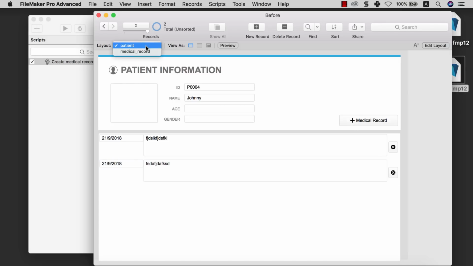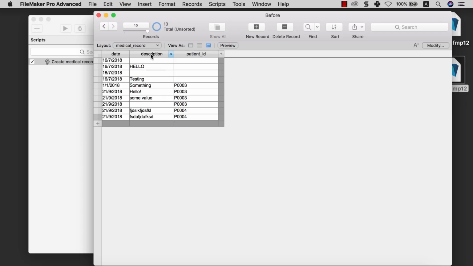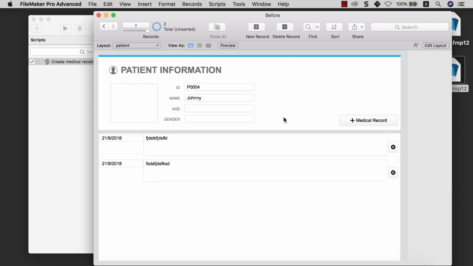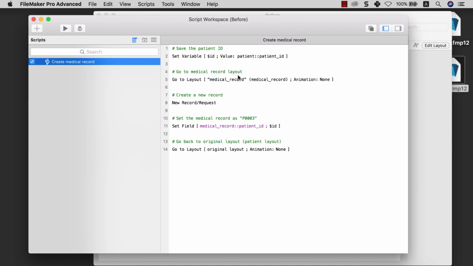And if we go and check back in our medical record layout, you will notice that we have created 2 records for Johnny as well. So I think that is the most essential basics of relationship that you need to learn. And it's very important that you understand how to create related records using the script that we did just now, because in the future, when you're doing many-to-many relationships, well, I think I should explain further. Right now, our relationship is very simple. It's one-to-many, one patient to many records.